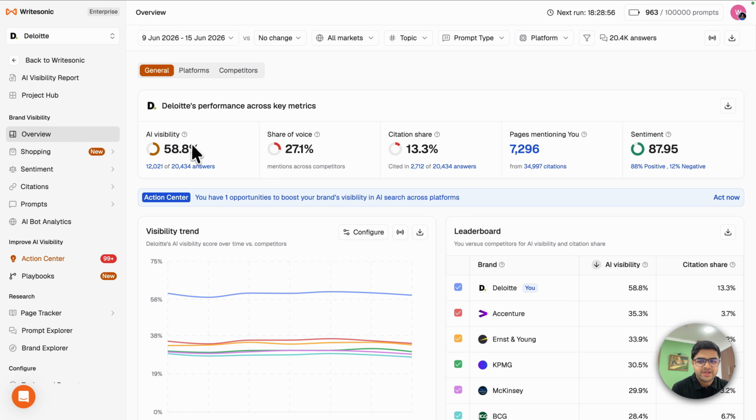So the very first metric here is called AI visibility score. What AI visibility means is, let's say if I'm tracking 100 prompts or 100 answers, what percentage of those answers mention my brand's name? So out of 100 prompts, let's say 58 answers talk about my brand or recommend my brand. That means I have a visibility of 58%. So in the case of Deloitte, they are tracking 20,000 answers, and out of that, 12,000 answers talk about Deloitte, which is why they have a 58.8% AI visibility.